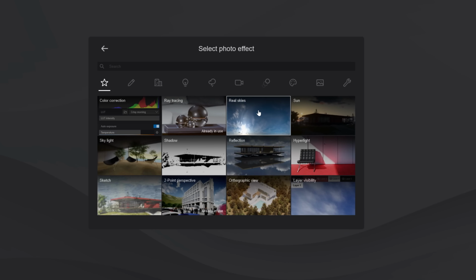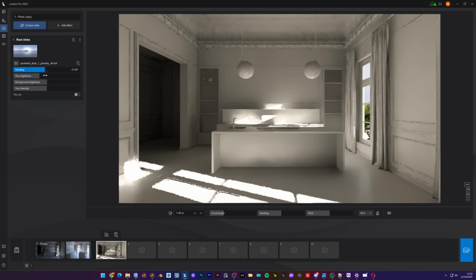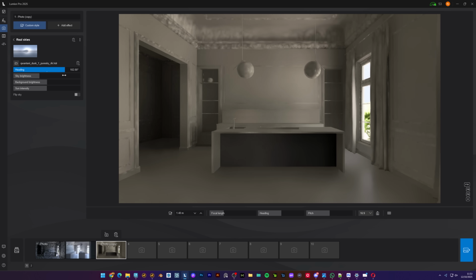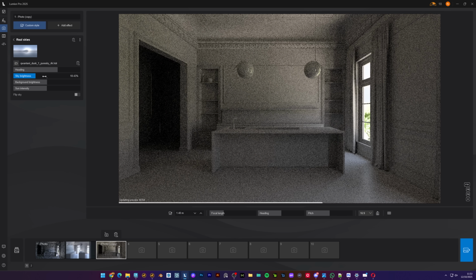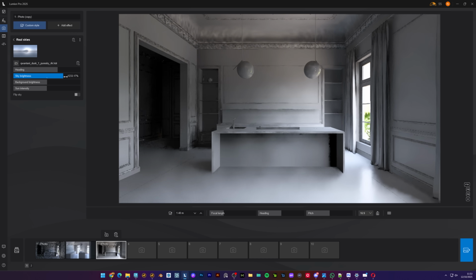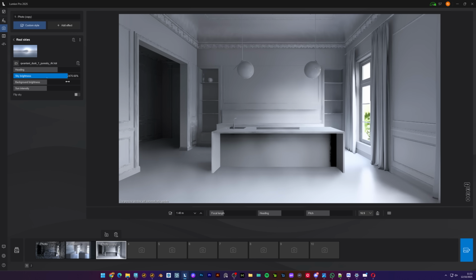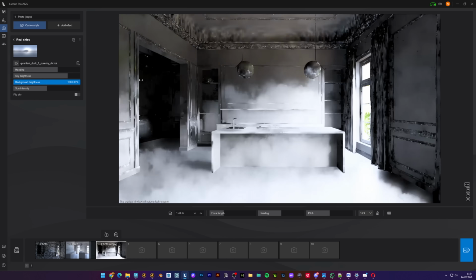So load the real skies effect and apply the downloaded HDRI. Rotate the sky so the sun is not entering the room. I want that indirect light. Now adjust the sky brightness property to let more light from the sky inside the room, and lower the background brightness to avoid having extreme halos on the windows.